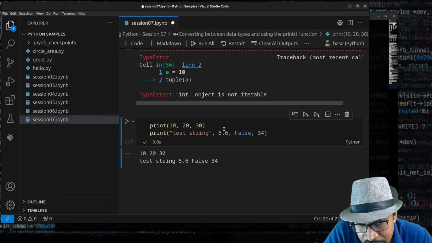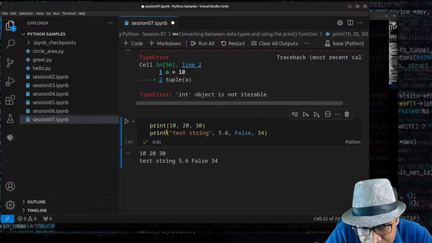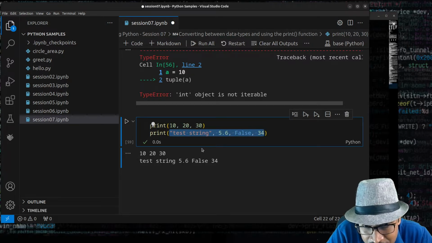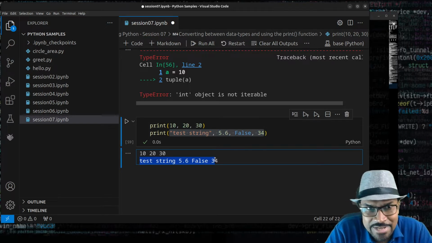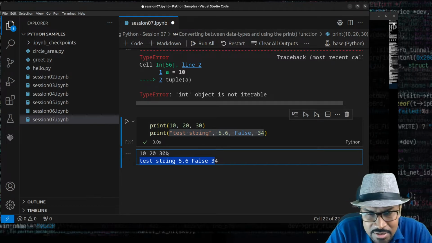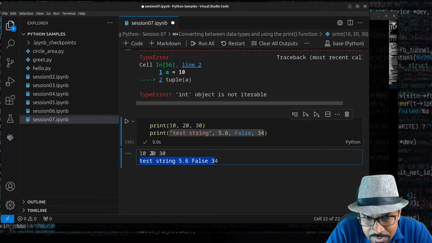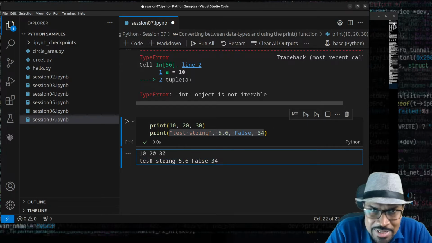Now, as you can see, each argument that you pass is separated with a space. But you can also see that the entire output of print is printed on the next line, right? It's not in the same line. The reason is because this print has added a new line. So the second print starts continuing from the next line.